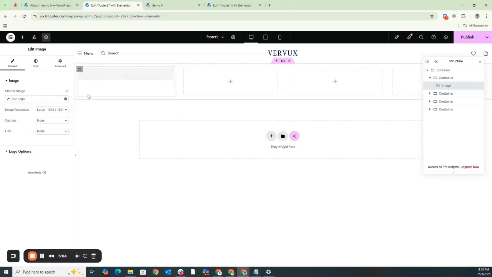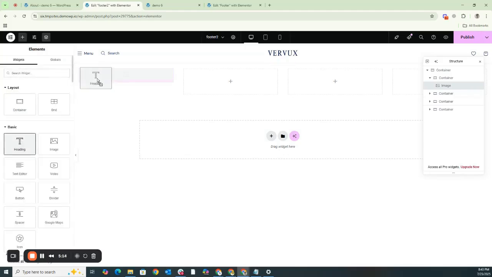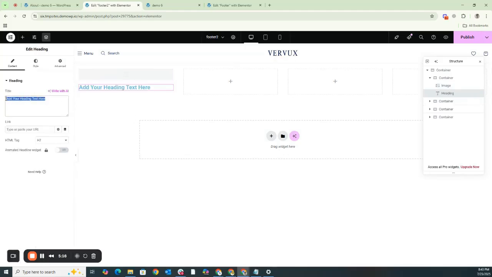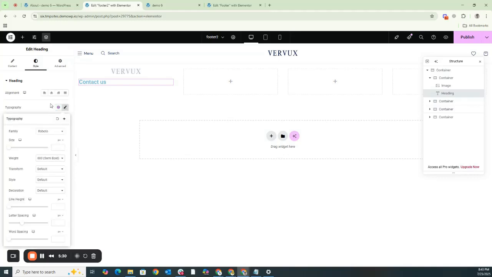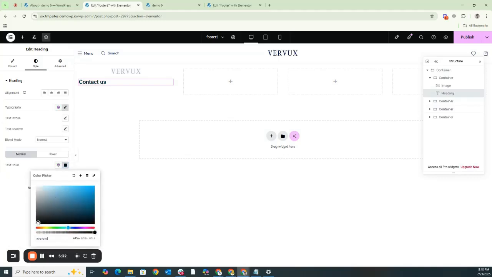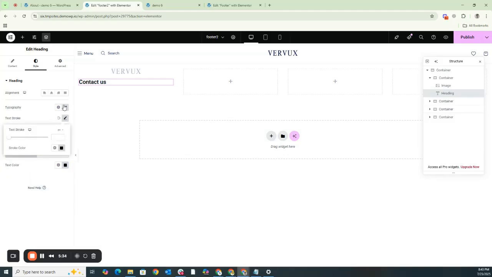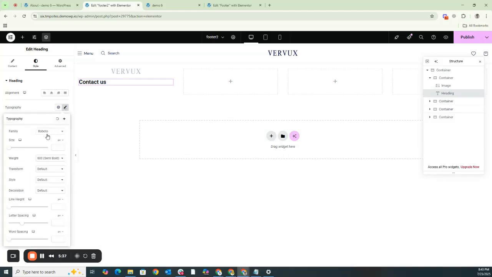After that, we want to add our company name and contact details below the logo. So you can simply add an element called heading. In that, you can write anything you want. Let's suppose contact us. Now you can easily change the visual color of this text. We'll make it black. In its typography settings, you have multiple options.